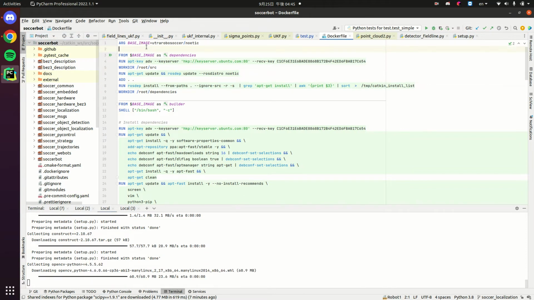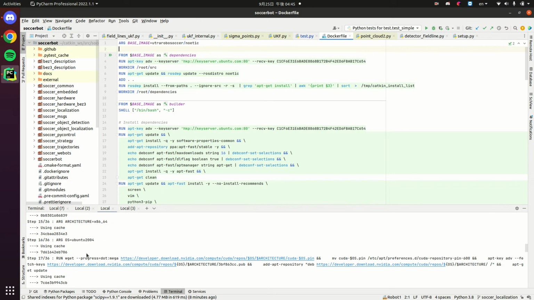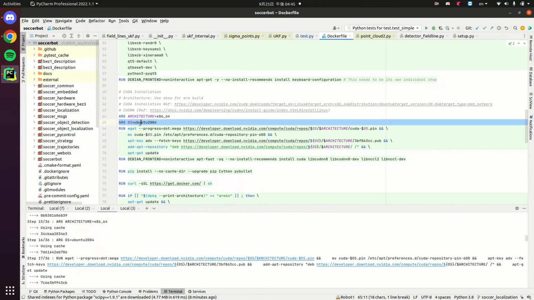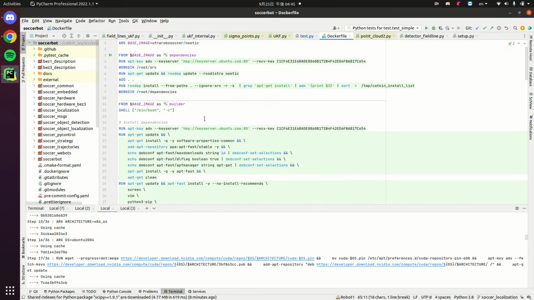So, for example, you can see step 16 is OS Ubuntu, which sets an environmental variable. Yeah, basically like that. So there are two stages to the Docker build.